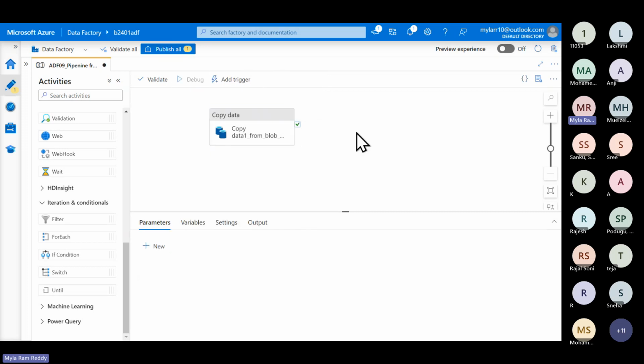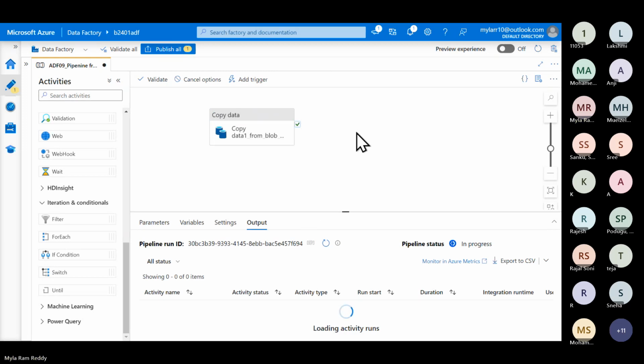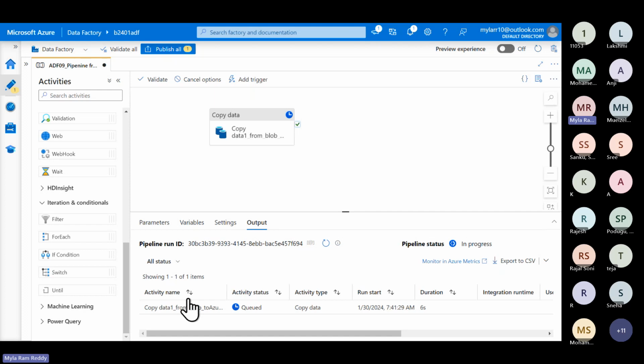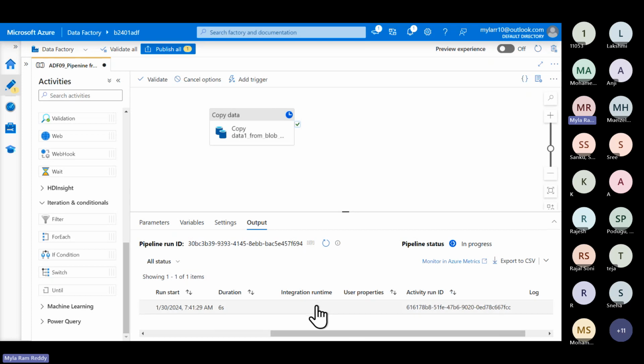The moment you click on debug, you'll see one output window created. Under that window, you can see the pipeline status is in progress. This is the activity name and the activity status is queued. Activity type is copy data, and run start time and duration is 6 seconds, something like that. And we have the integration runtime, user properties, activity run ID, and so on.